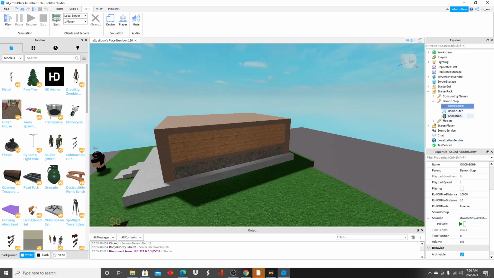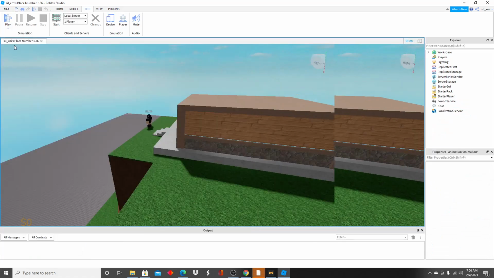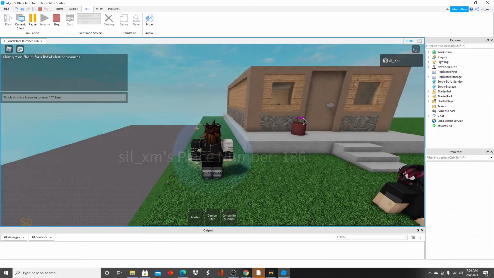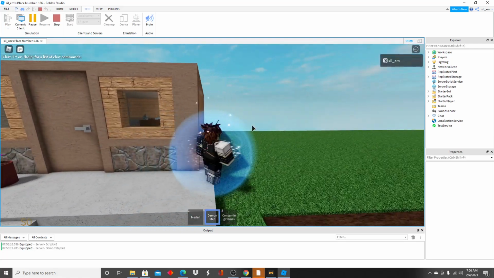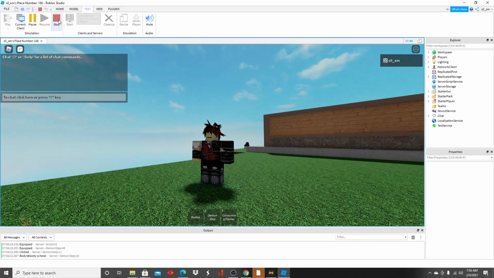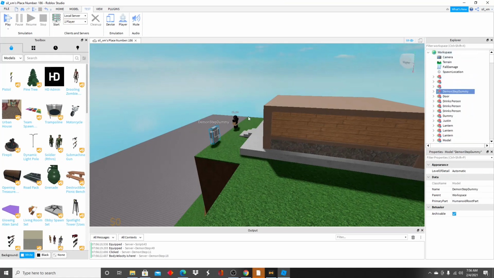And then of course you need an animation, because you saw me use my demon step. An animation plays every single time. Oh, wrong tool. So whenever you use it, it plays this animation right here. So you need an animation reference. Hold on, it's here somewhere. Demon step dummy, here it is.